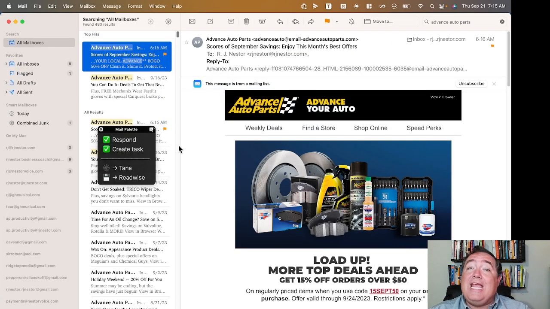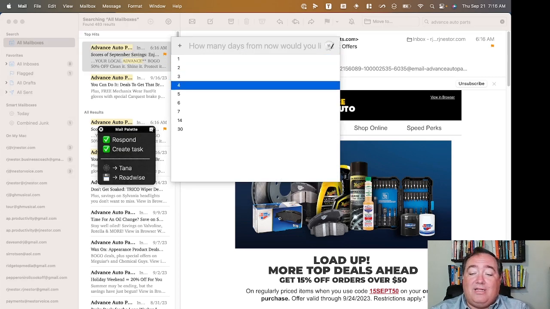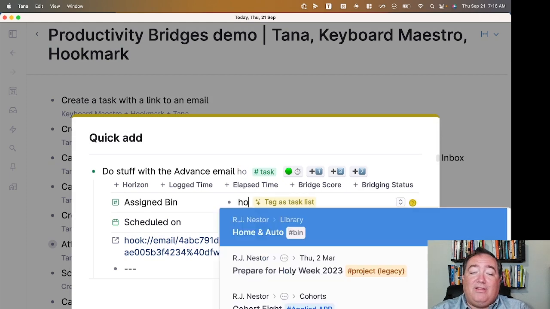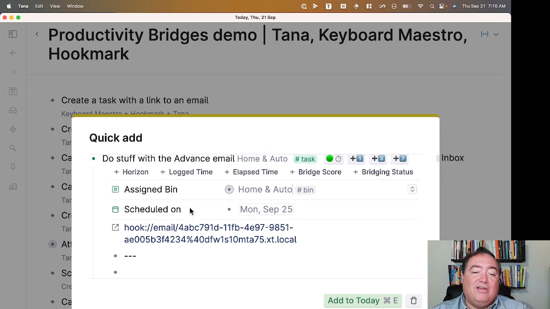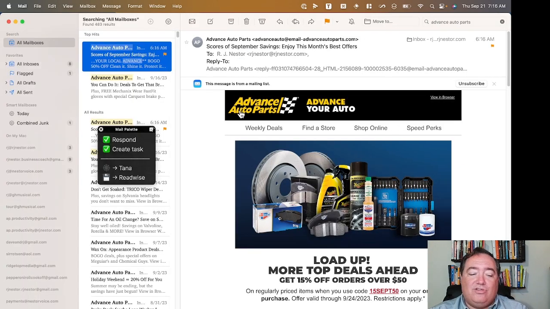Let's say I wanted to create a task based on this email. So it's not "respond to," but it's something where I want to do something else. I click this and I say, do stuff with the Advance email. And it's going to ask me how many days from now, let's say 4. And as soon as I've done that, it's going to come over here. The task name is the one I assigned. You can see it's scheduled for 4 days from now. Today is the 21st. The assigned bin, I'll leave that as home and auto. That's essentially how I assign it to categories or projects in my system. And again, the email link will take me right directly back to that email.